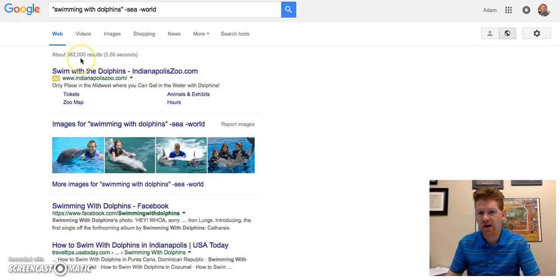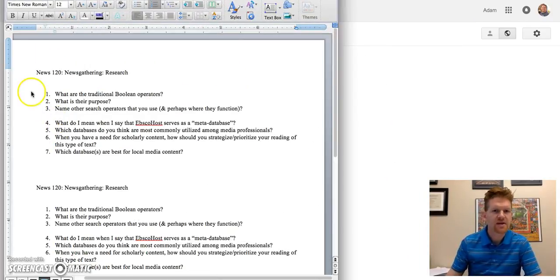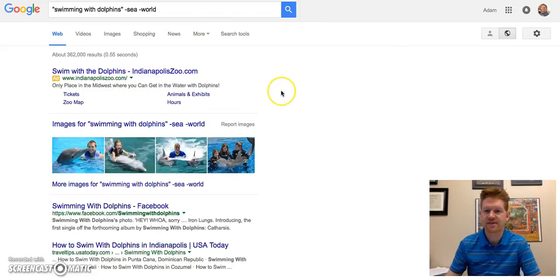Yeah, that further cut it in half, down to 362,000. So, you know, the minus sign, the word not, that's going to be pretty helpful. And I do think, let's see here, database questions. Yeah, traditional Boolean operators, we've answered that. What is their purpose? I think you got the idea there. Other operands, I just showed you a couple, so that's good. So hopefully that should answer at least those first three questions in that database document that is in Blackboard.